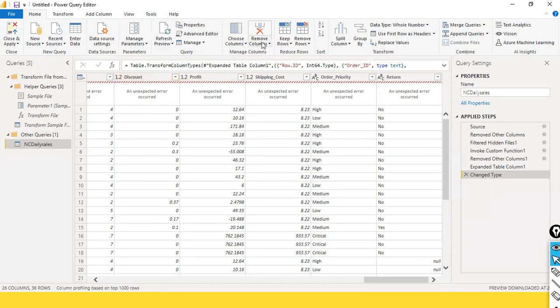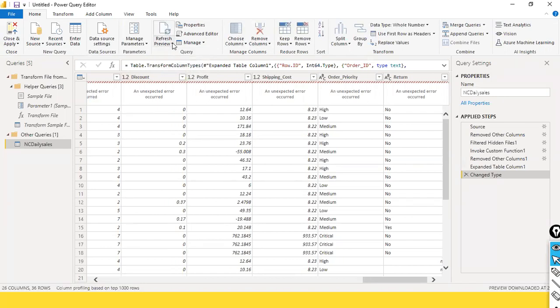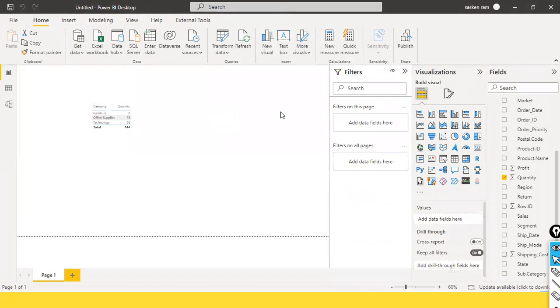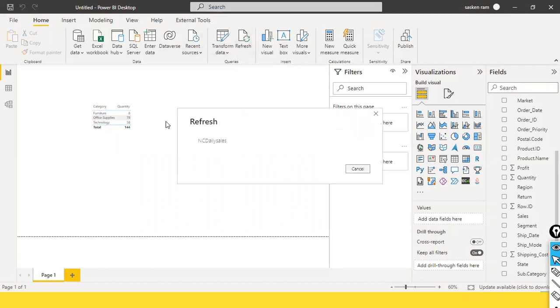Here also there is a refresh preview. Refresh all. And it encountered an error, so it is not showing any error here. Close and apply. So in case of any error while doing the data transformation or something like that in the Power Query Editor, it will not reflect here. Let me see here what happens, because I have reloaded this file. I just copied this file back.